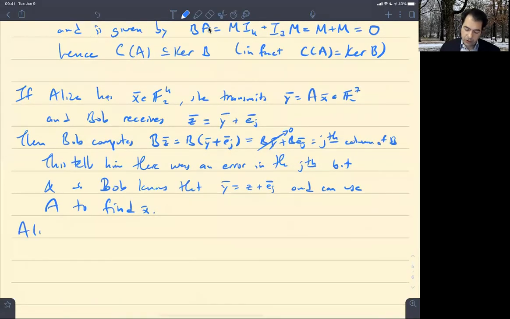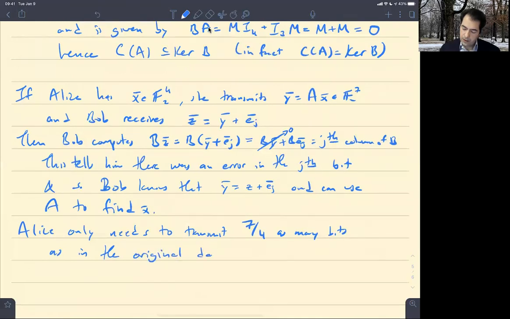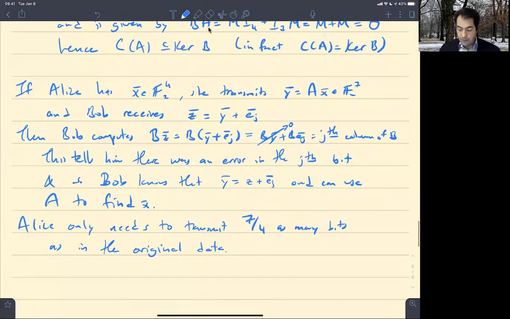Okay, so then Alice only needs to transmit 7/4 as many bits as in the original data, right? And so you can see that this is better than our first naive attempt, right?